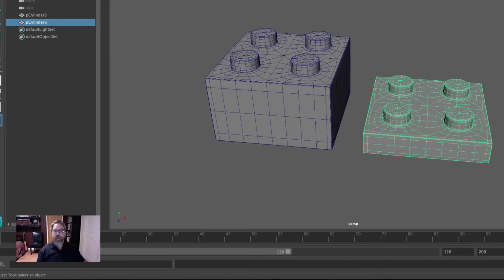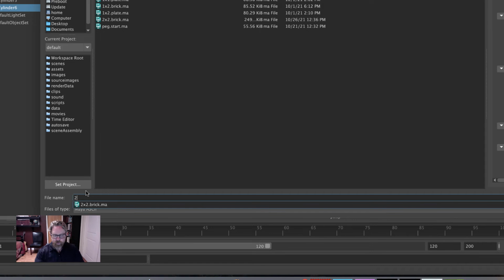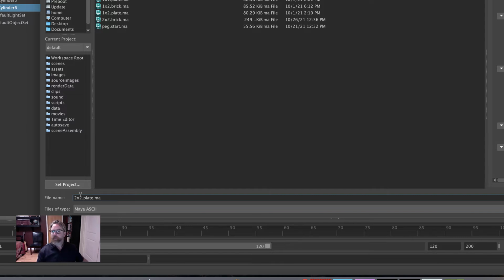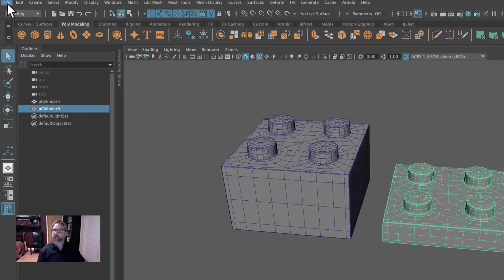We'll grab the plate, and we'll do the same thing, File, Export Selection, and we'll say 2x2 plate, and we'll manually type .ma. File type is Maya ASCII, and we'll hit Export Selection. And then we can just create a new scene to begin our 2x4.